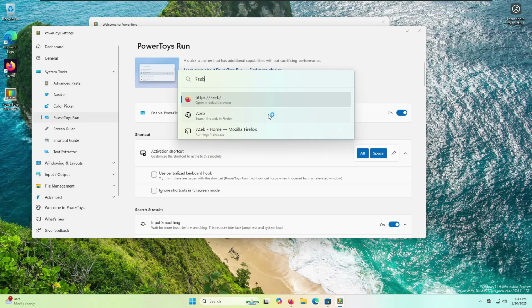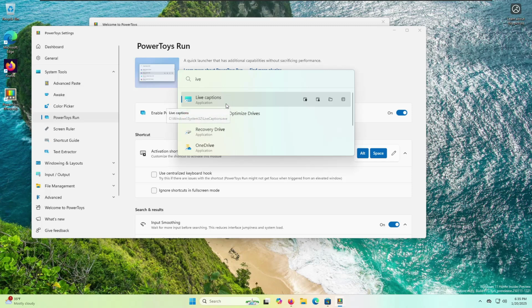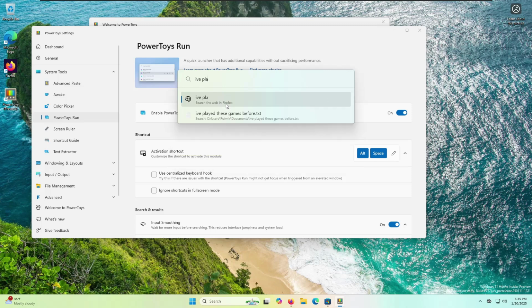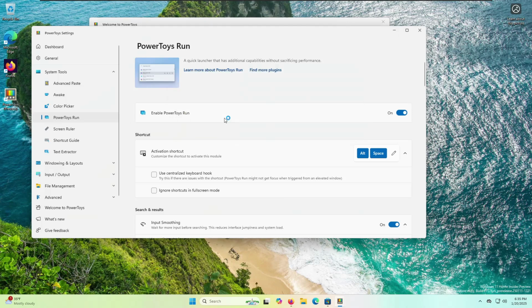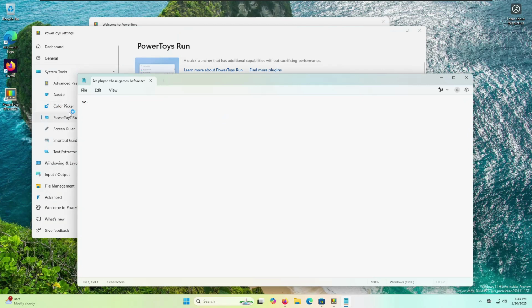You could search for me, as you can see. You could search it in the default web browser, Firefox. Now, you could also search up, I've played these games before. Yeah, there we go. We've got the text document. As you can see, Windows search can find the text document. We can open this text document and we get our note that we put in at the beginning of the video.